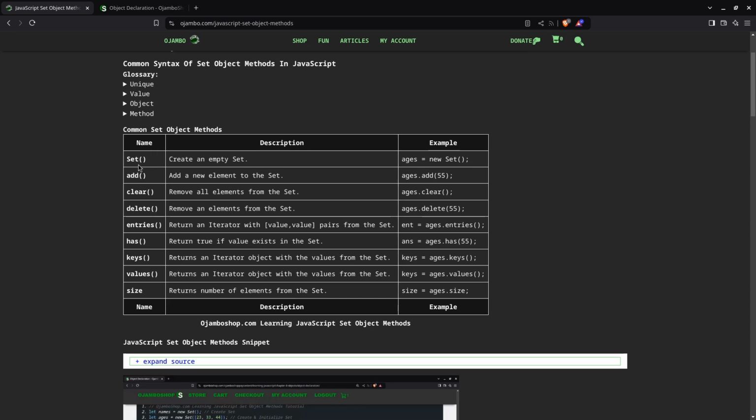Obviously, to create a set object, you use the set constructor. To add an element, we use add. To clear, meaning remove everything, use clear. And if you want to delete a specific element, use delete. If you want to get all the entries, you use entries. If you want to check if a value exists in a set, you use has, so Boolean, true or false.